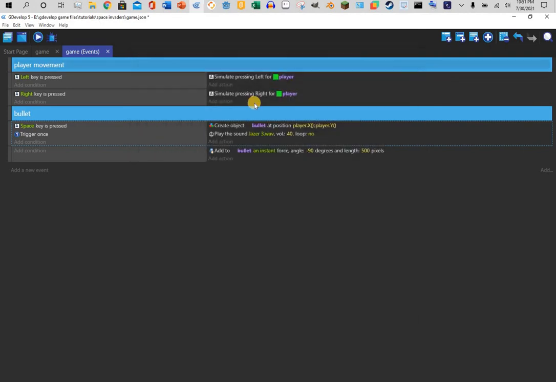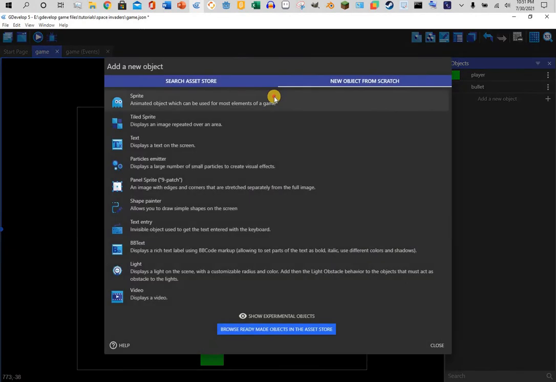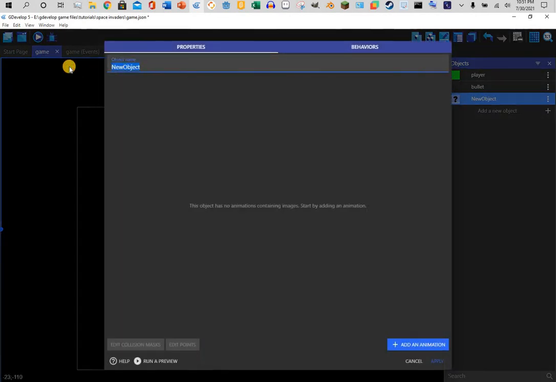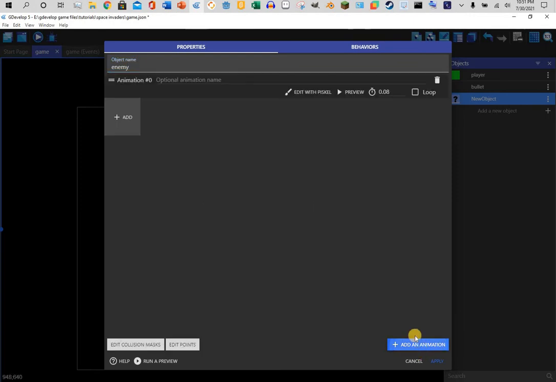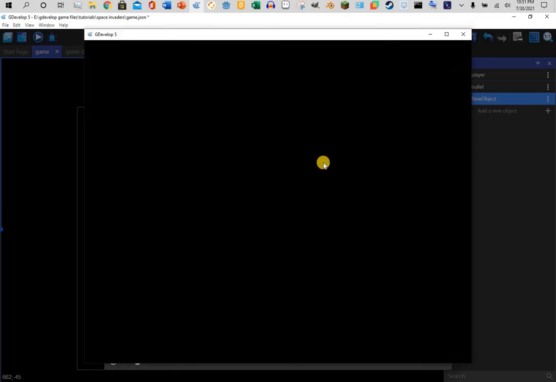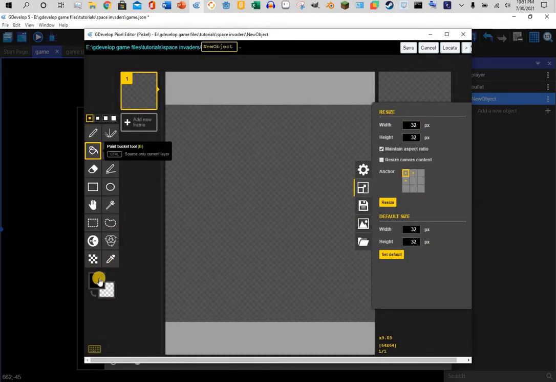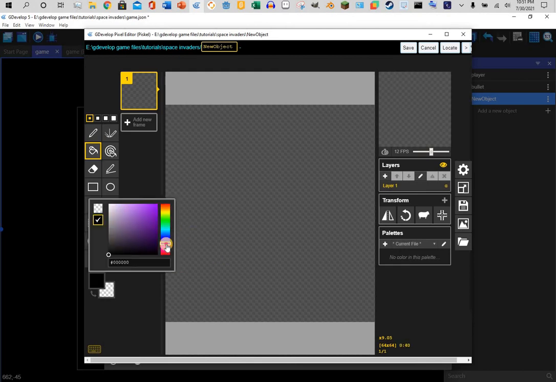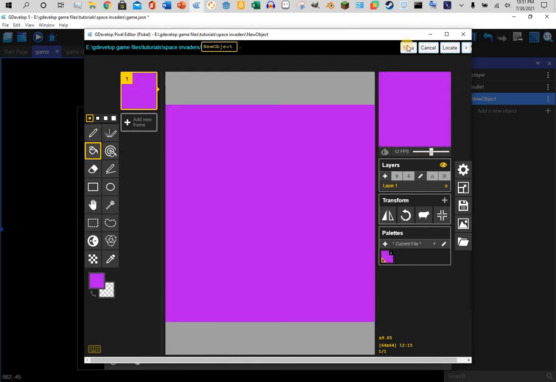Now it's time to make the enemy. So go to our game, we're gonna add another sprite. We're gonna call this enemy. You only need one enemy for this. At least, you can add as many enemies as you want, but I'm just gonna create one kind of enemy, so I'm gonna color it purple.